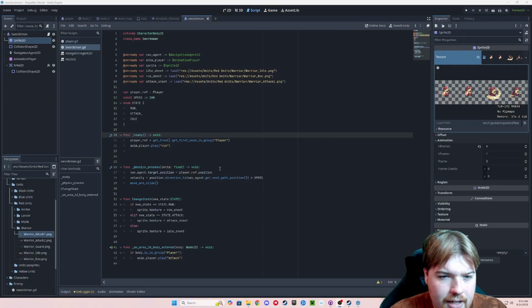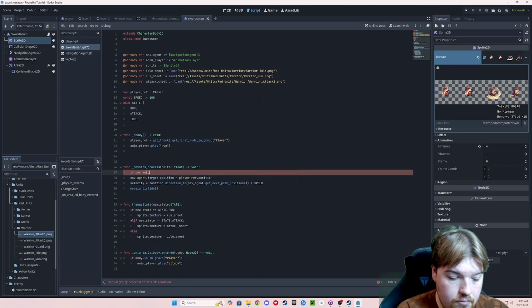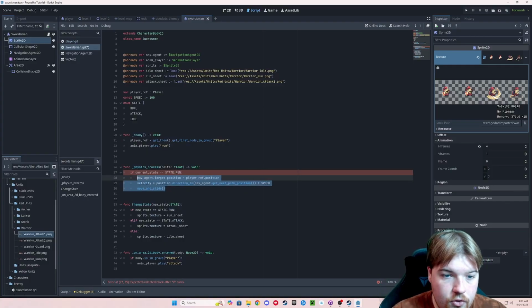Perfect. And I don't think that I want him running while he's attacking. So I'm going to move all of our navigation logic behind an if statement that says if current state is going to be equal to run, then your navigation.